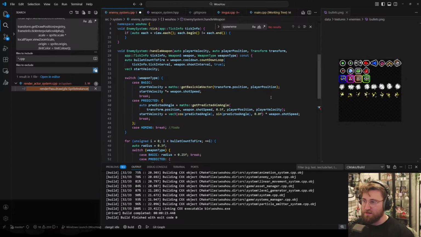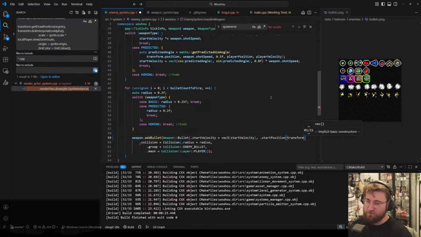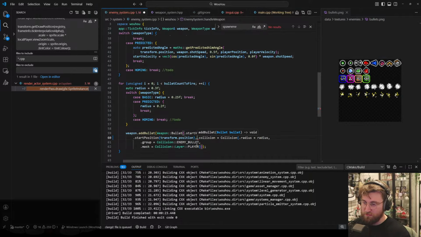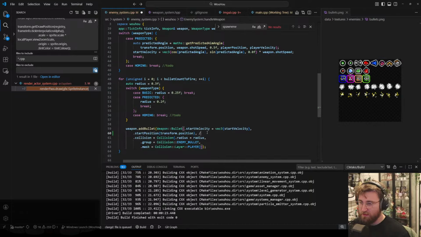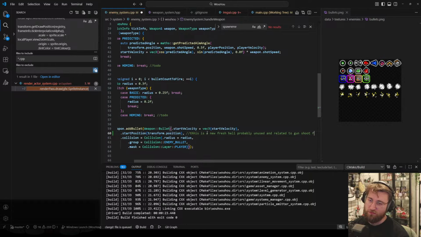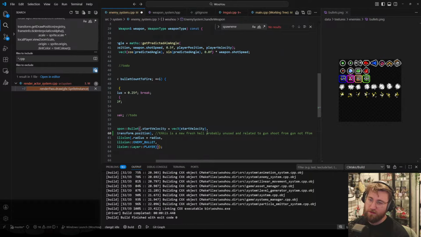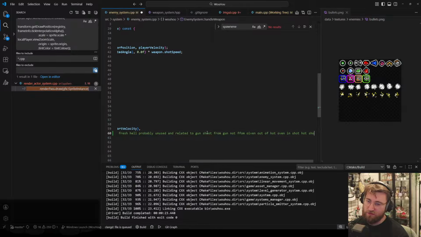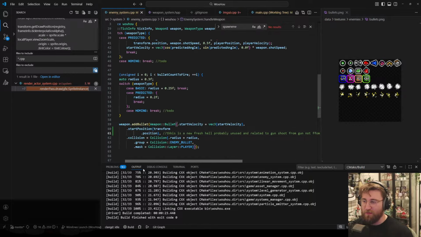Here I should have the entity, right? I'm guessing I just chuck in transform. Oh, who knows? Who cares? This is a new fresh hell. Probably unused. And related to gun, shoot from gun, not from oven, out of hot oven, shoot the gun. I think I'll remember what that means.